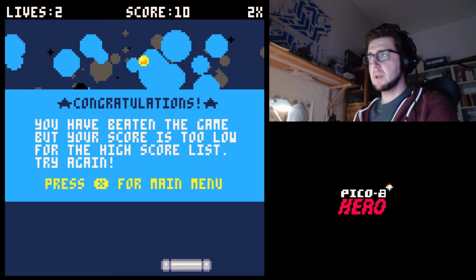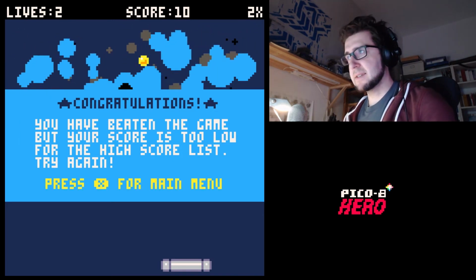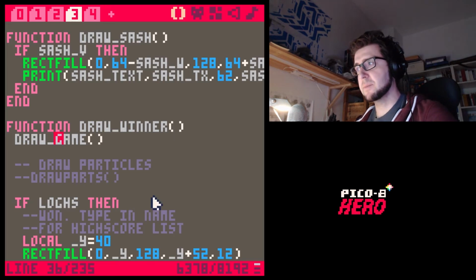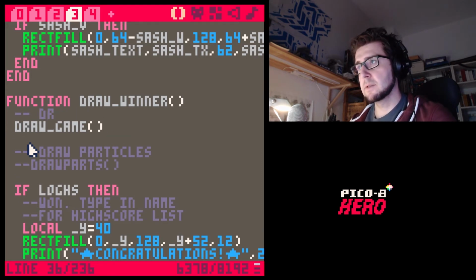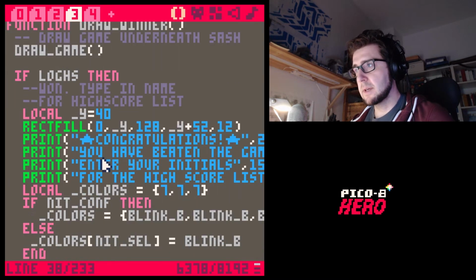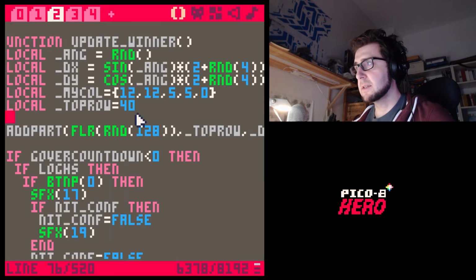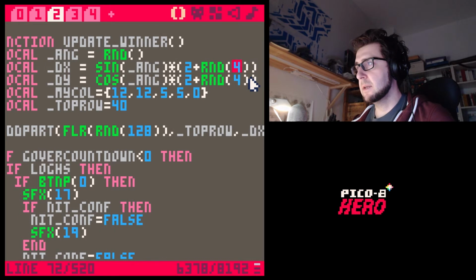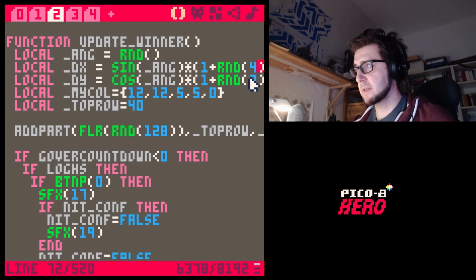This works better. But as you can see, the smoke is too fast. It's flying away too fast. I want this to be not quite as extreme. Draw game underneath sash. Yeah. So let's just add some particles which are not as fast. Here is the speed. So let us go with one. Let's just halve the speed.